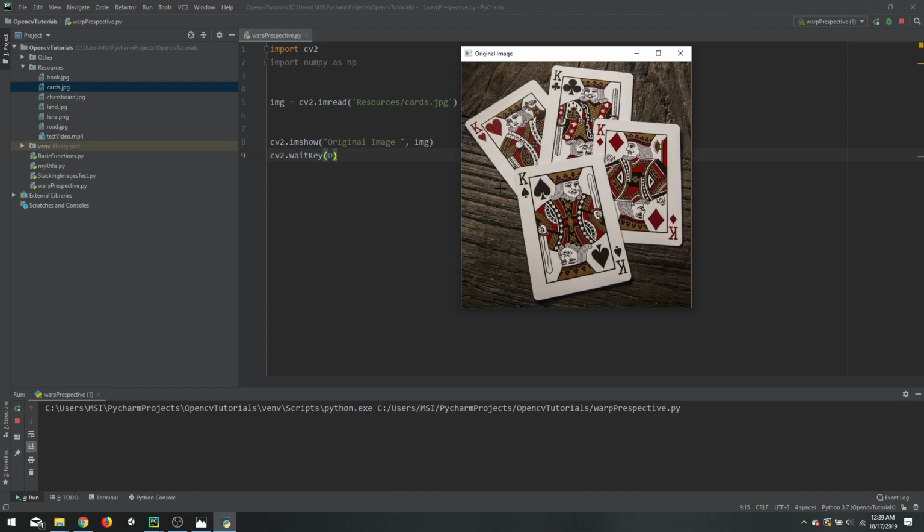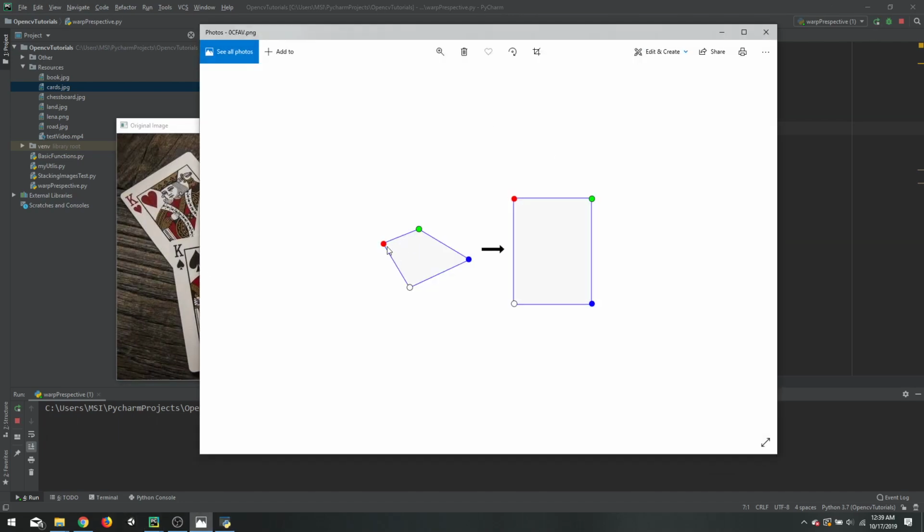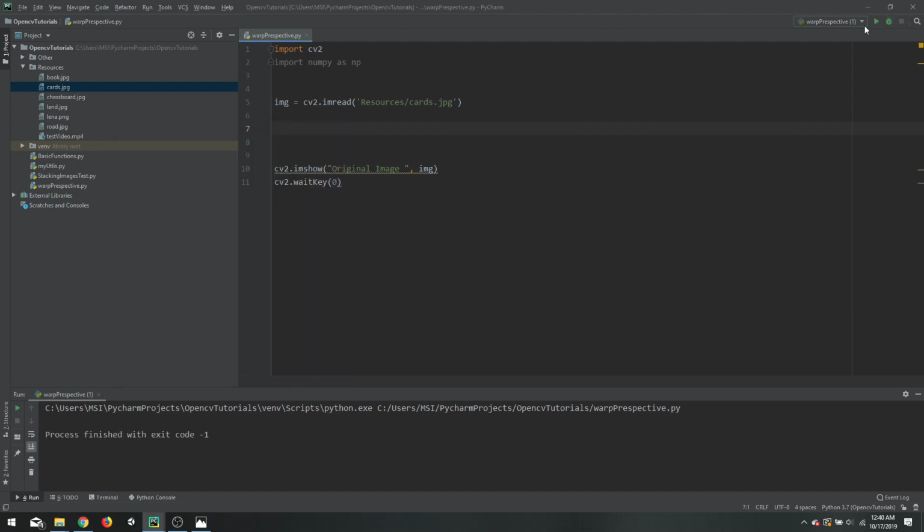What we are going to do is extract this card, the card of king, and look at it as if it was 2D from the top view. In order to do that, we need to know the x and y points of all four corners of our image. As we saw earlier, we need to know these points, the red, green, white, and blue points, to actually convert it into a 2D image. We need to know where they are, and then we can write them down and apply the perspective. So let's get started.